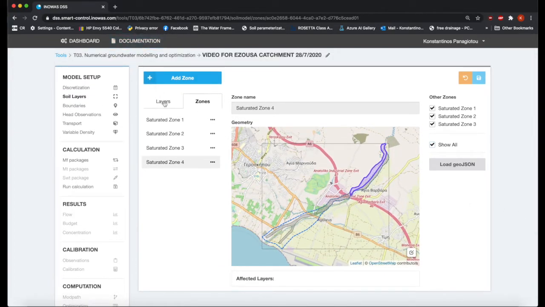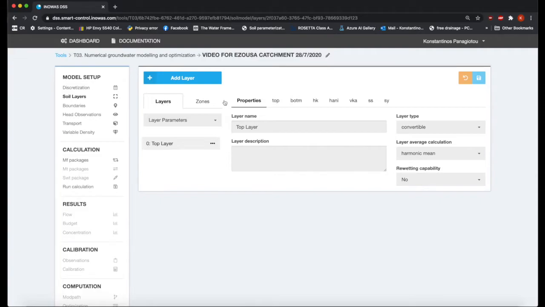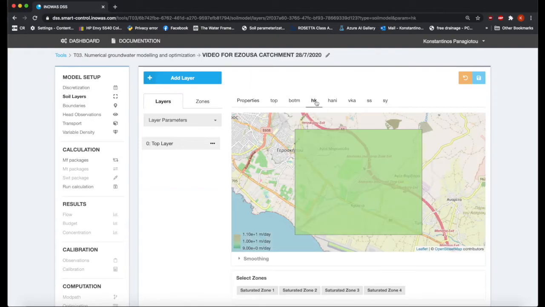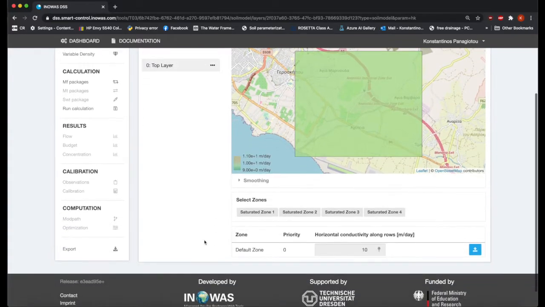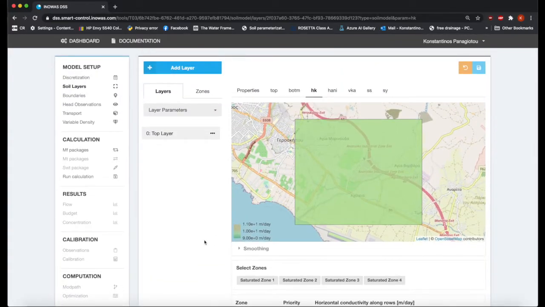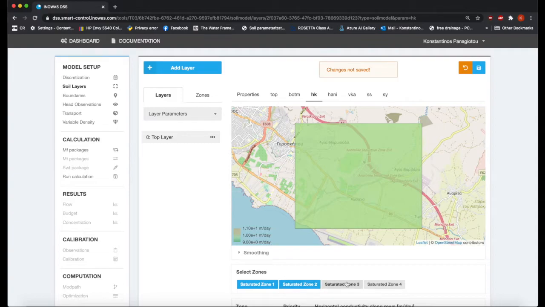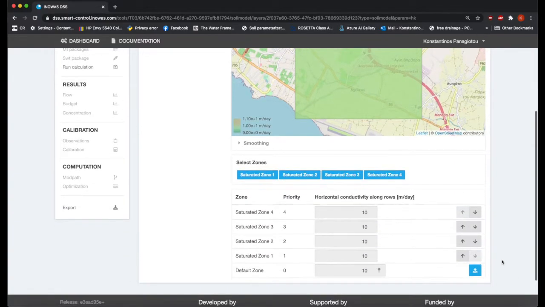So now we'll go back to the layer, and we're going to assign different conductivity values to these zones. As you can see here, we need to select the zones in which we're going to divide the different regions based on their conductivity values. So we want to use all 4 of these regions to cover the entire domain, as you can see here.